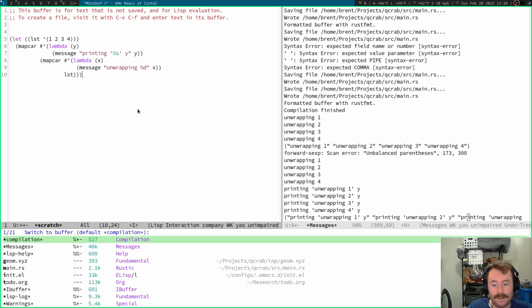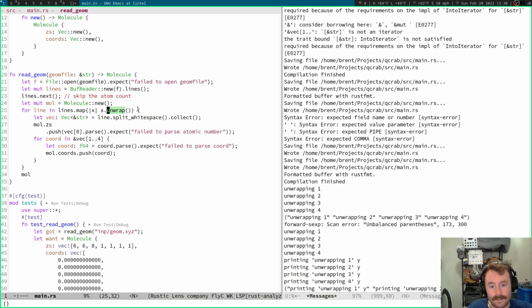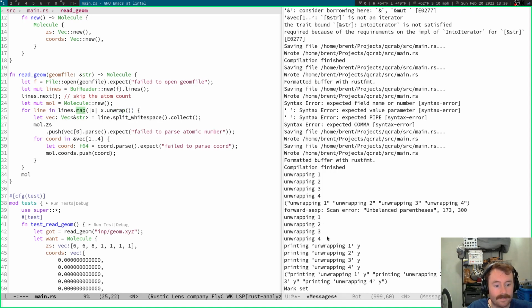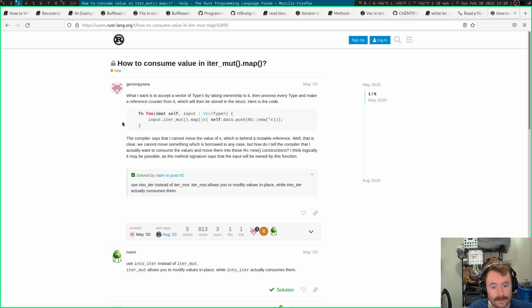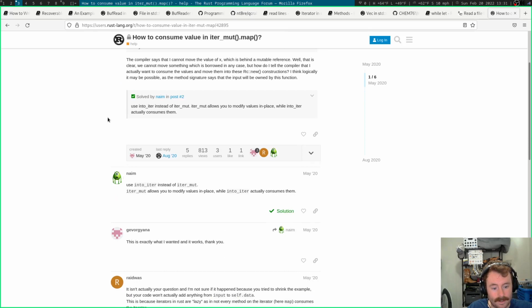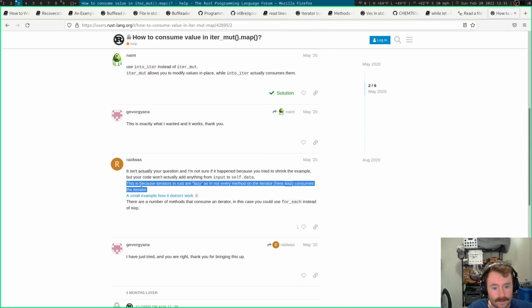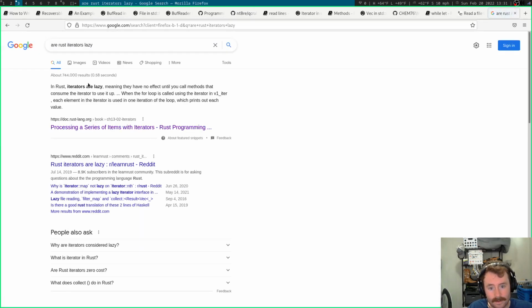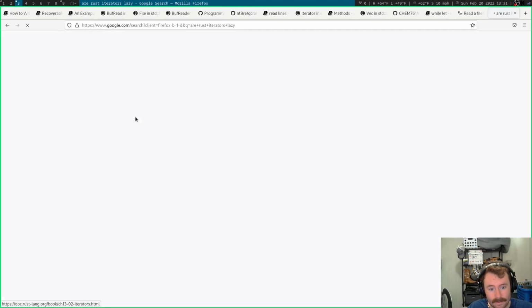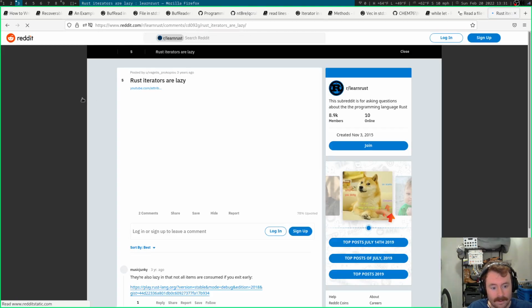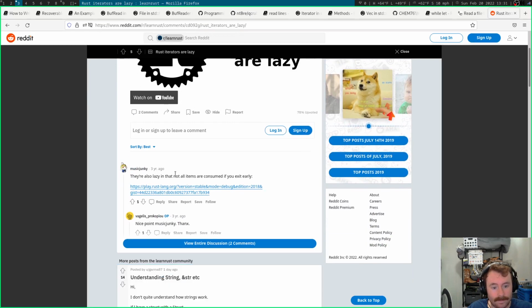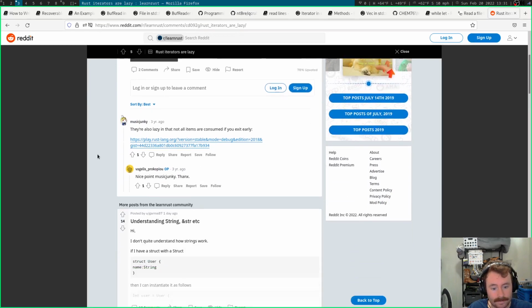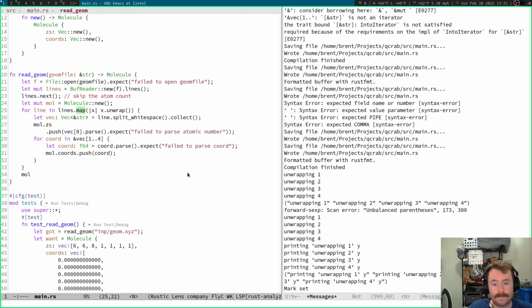So I was just afraid in this case that this map was going to read the whole file, and then loop over it. But I think it's lazy. Are Rust iterators lazy? Not all item tags are green. Well, I guess, let's see, though.